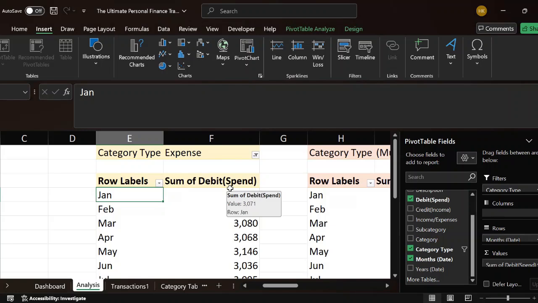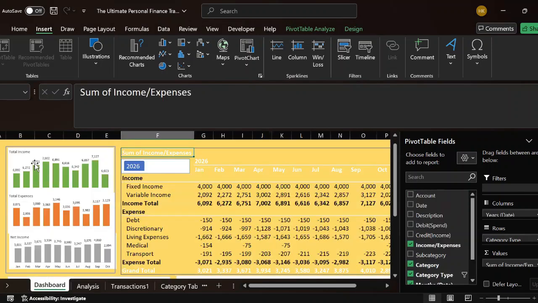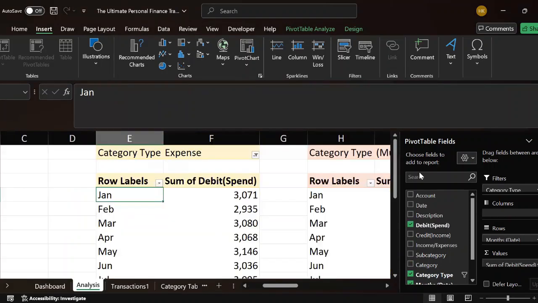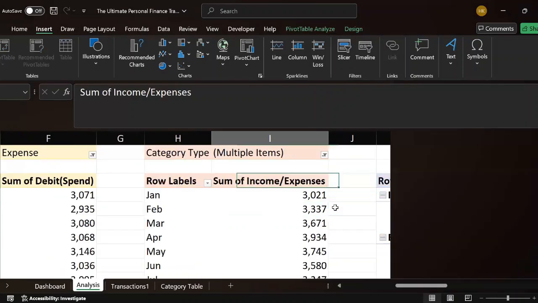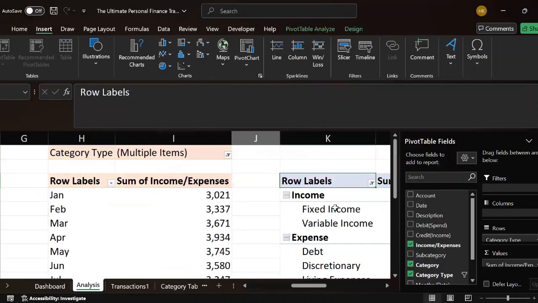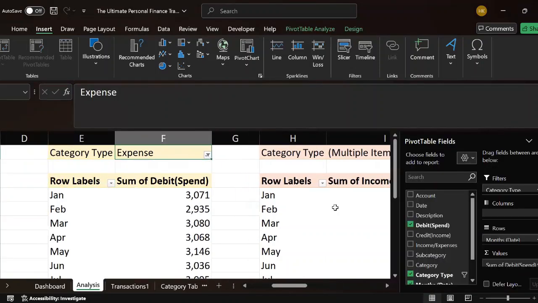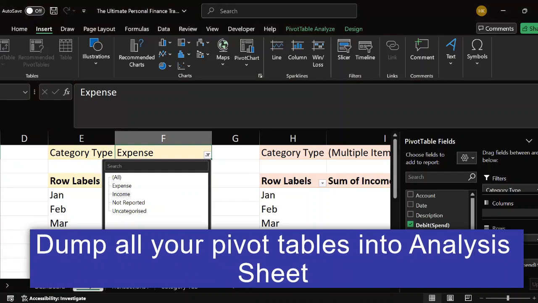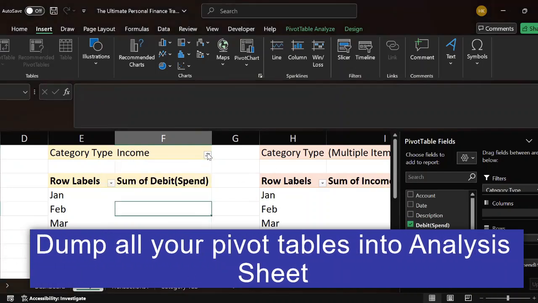Now, why do we need this? Because I want this particular chart, the total expenses chart. The same way I did it for sum of income expenses, that's the total thing. And then I did it for this income also. So I've used the one pivot only for income as well as expenses. So that's why the chart, you're not able to see this.